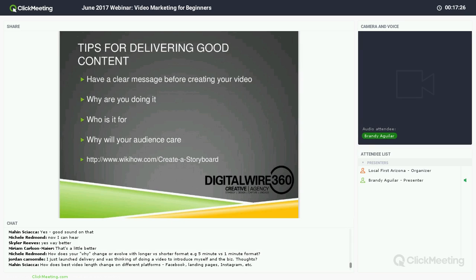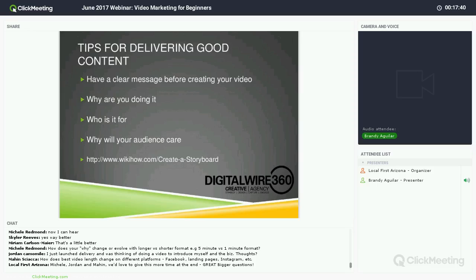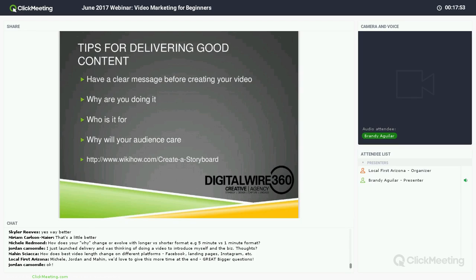Now, the last thing with this for tips for delivering good content, there's much more that can go into this actual slide. But we do have a storyboard. So once you decide the message of what your video is going to be about, why you're doing it, who it is focused on, why the audience will care, then we have this website that you can go to that creates a storyboard. And we put that up because it's what we have to do with our team, because we have over 10 people working on a project at times, or teams of 5. So to get your idea across, that's a great way.